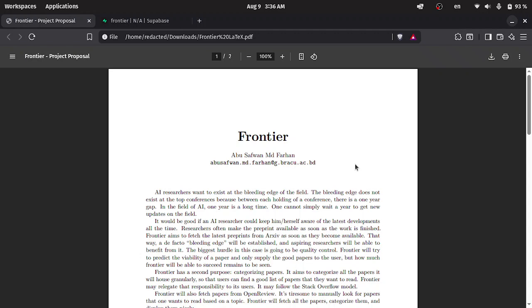So I need to find a way to get the affiliation, because it is central to my project. After I get the affiliation of an author, I can use it to predict the quality of the paper. If an author is affiliated with a really prestigious institution, then I can give it a very high score.